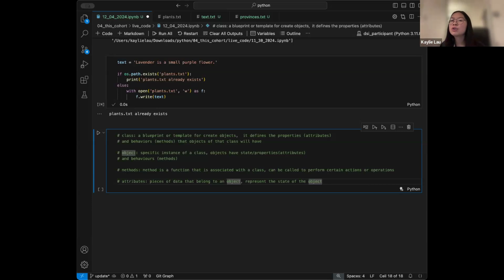But they can also do certain things, right? A player can dribble, shoot, or pass the ball. So those are all things that they can do. So those are methods. And so then we can have specific instances of this basketball player class.